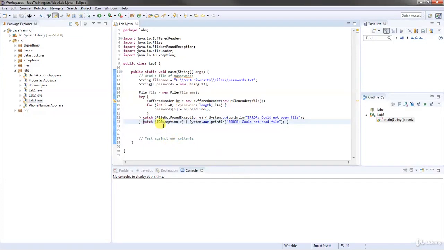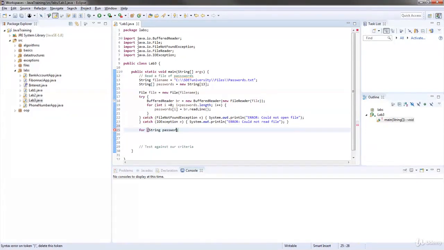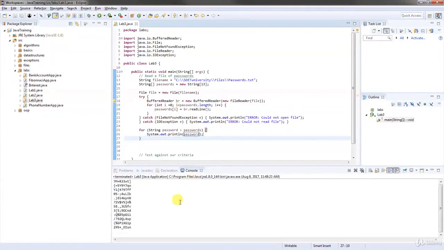Okay, so a couple of catches that we might run into. Okay, just to make sure we have this, let's do a for loop to iterate through everything. So we iterate through string password. For each password, inside passwords, we're going to print our password. Pretty simple enough. There we go.